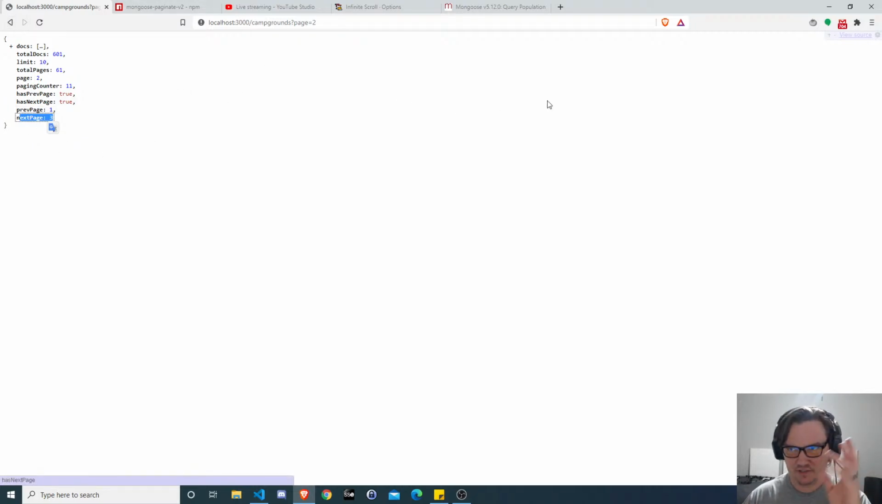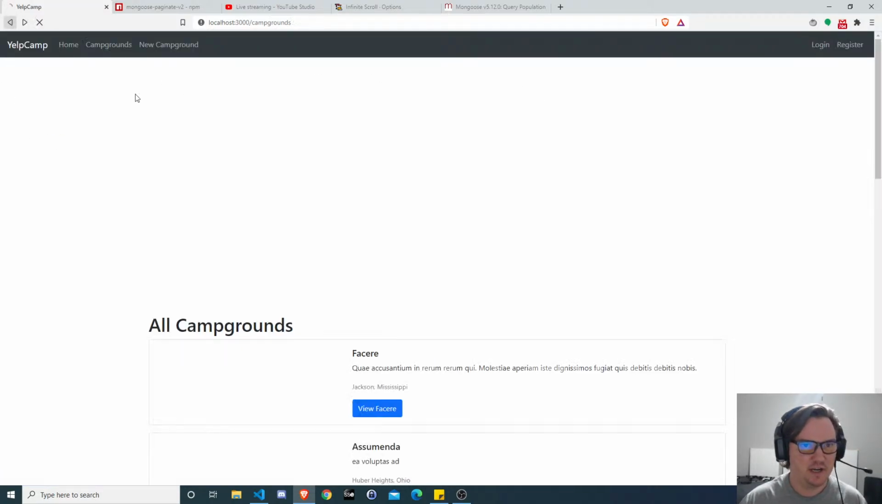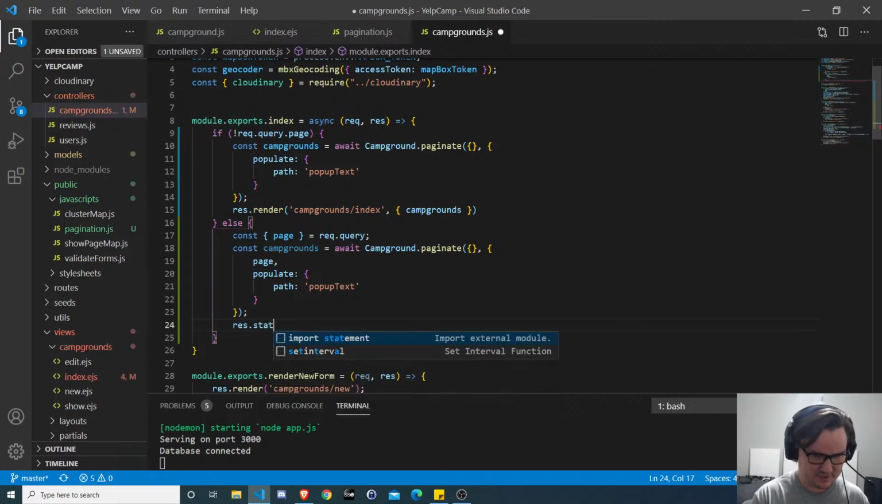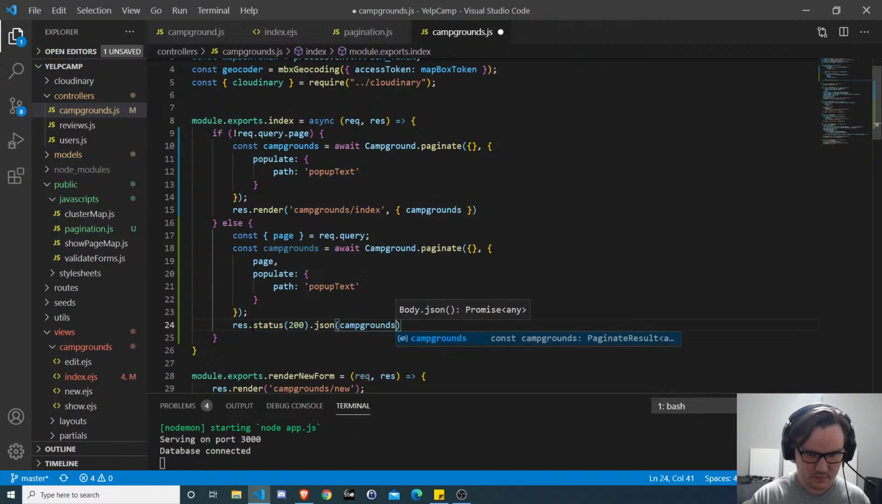The browser, I have an extension or whatever, and it just puts it out so that we can inspect it, which is great. But what we want is for the client-side JavaScript to look at it and say, this is what this is. Now we can take the data from it and put it on the page. So we're going to do res.status 200.json campgrounds.